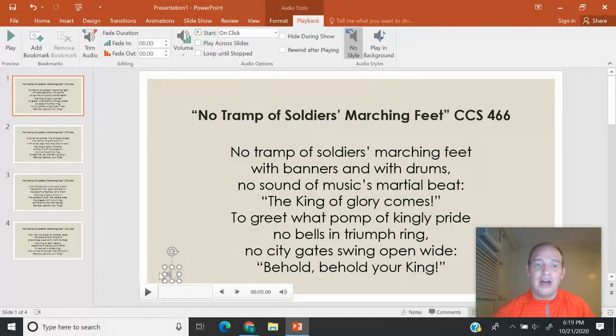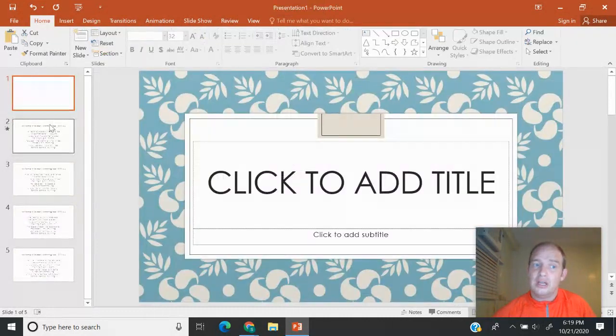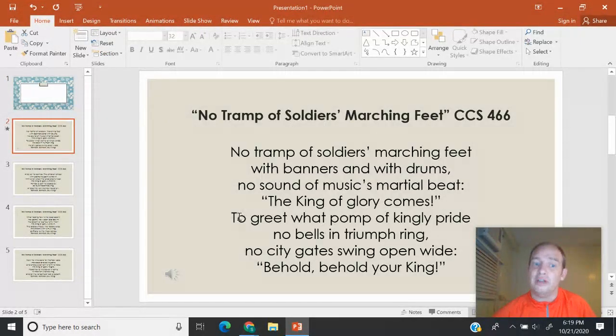Okay, now that it's here, I've got to choose my playback option. If you notice, it says playback. Okay, when do you want it to start playing? Okay, so I'm going to do it on, you can do it automatically, which is what I like to do, or you can do it on clicks. I'm going to choose automatically. That means when the slide starts, it's going to immediately start playing the song.